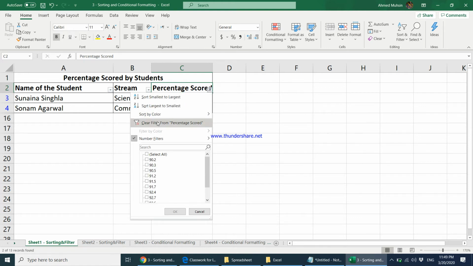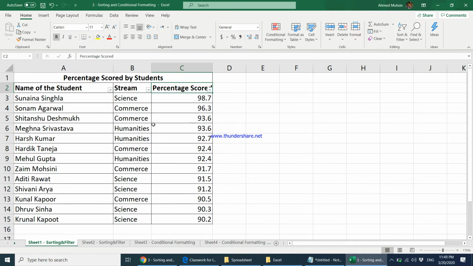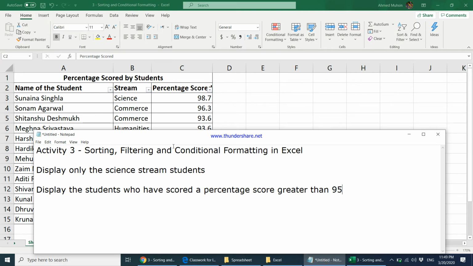Okay, so I'm going to clear the filter again. Let's say, for example, they give us multiple filters: display the students who have a score greater than 95 and are from the science stream. So they have given us multiple conditions. The score should be greater than 95 and they should be from the science stream.